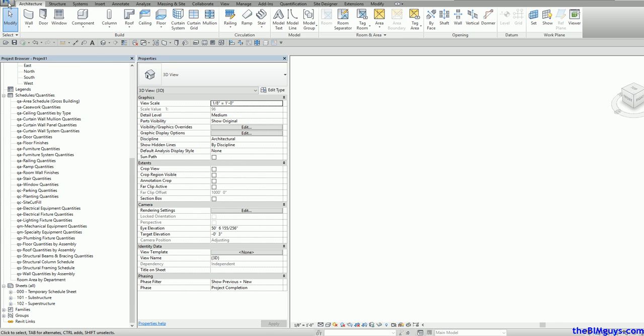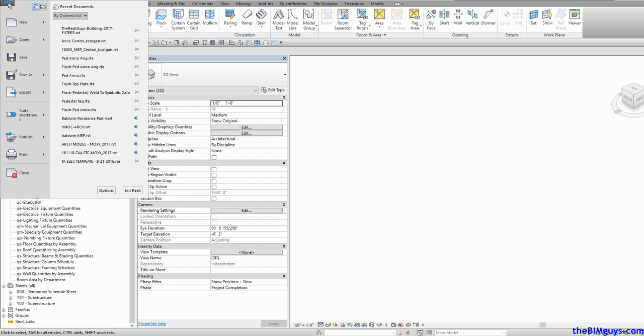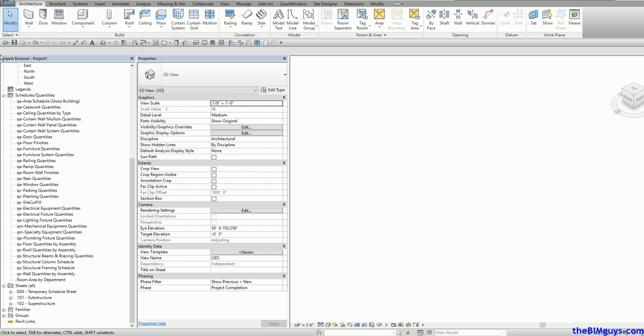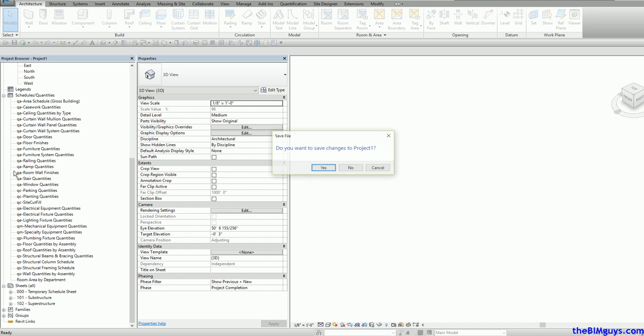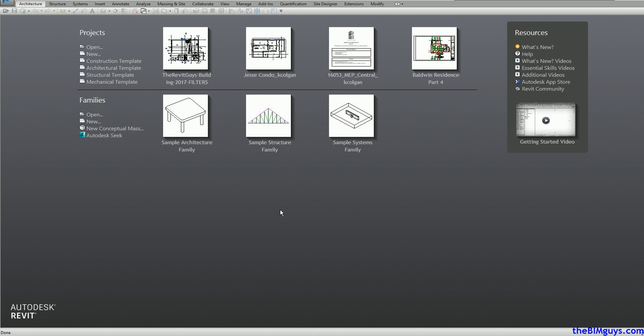We drop the big R down. If you're not already on the start screen, which you are, let me go to the start screen because that's maybe what you'll be. We'll go ahead and close this. Okay, here's the start screen. By default, you have these ones that say construction, architectural, structural, and mechanical. I don't use these templates because I like starting with the commercial template.